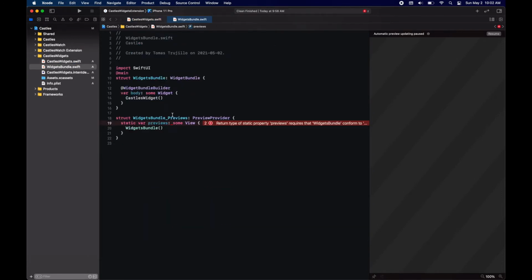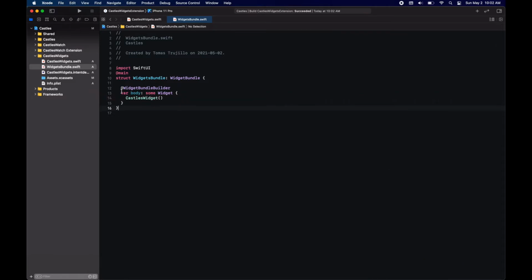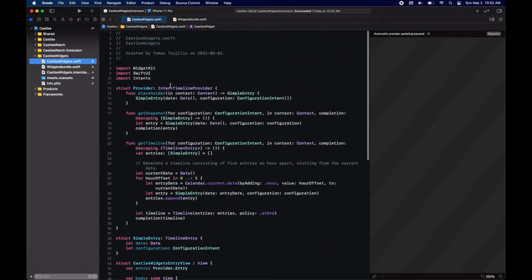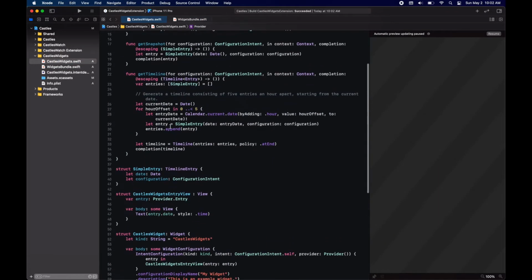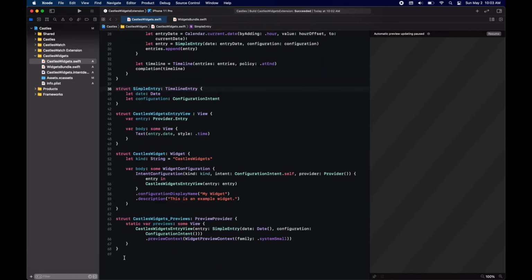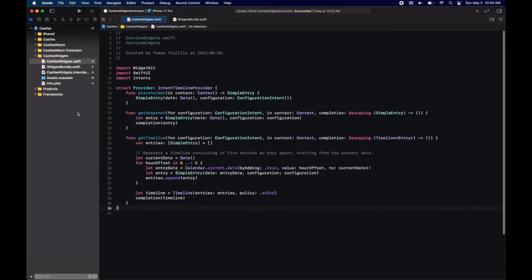Now let's do some cleanup here since the code that was generated for us is a little bit messy. Everything is in the same file. So now let's move the castle widget out of this and let's leave the provider here for now.